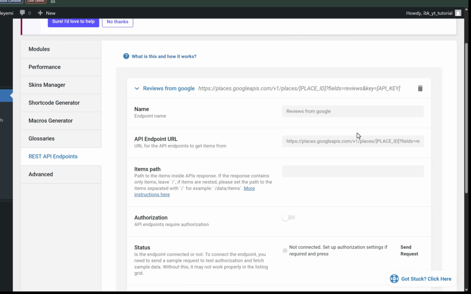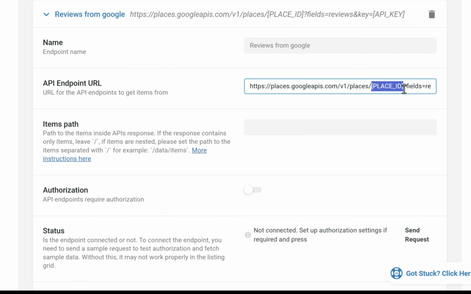But wait, we are not actually done with the URL yet because, well, it's not going to fetch anything from Google because we don't have real values here. Instead, we have placeholders, and you can spot them right here. One is the place ID, and the second placeholder here is the API key. So we need to replace these fields with an actual value. So where do we find the place ID and the API key? Well, I'm going to show you in a bit.